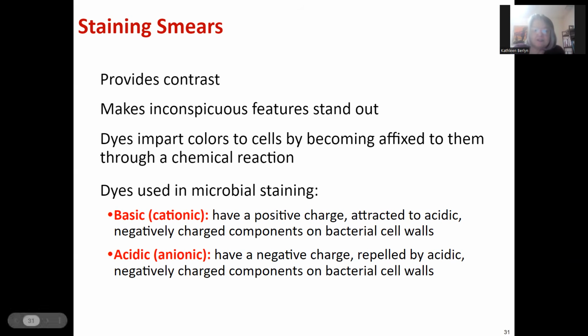The other type of dyes are acidic or anionic dyes. They carry a negative charge. With the negative charge of the bacteria and the negative charge of the dye, it's going to be repelled. So negative stains aren't actually going to stain the bacteria. They're going to stay outside of the cell and leave the bacteria unstained.